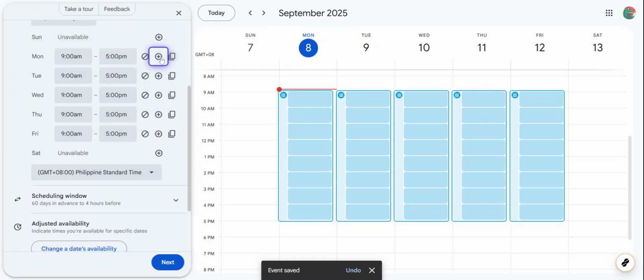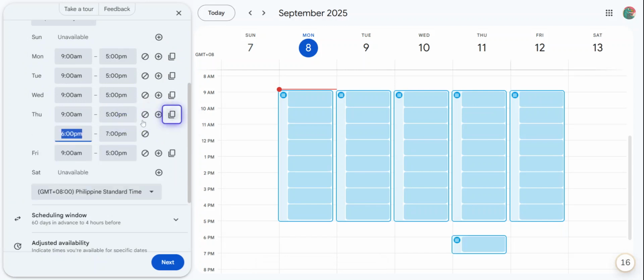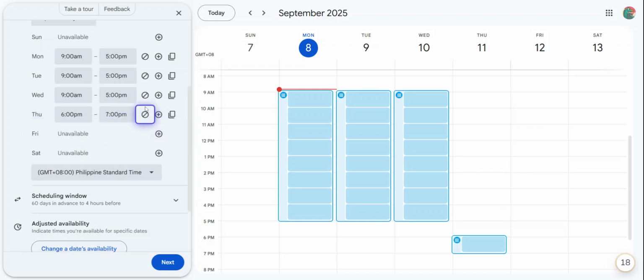Go back to the plus sign and select Appointment Schedule. This feature allows you to set aside blocks of time for others to reserve. Click on Add another period to this day and you will see a new entry option. Fill in the relevant details and once satisfied, move to the next step. To finalize, click on Next and then Save to confirm your changes.